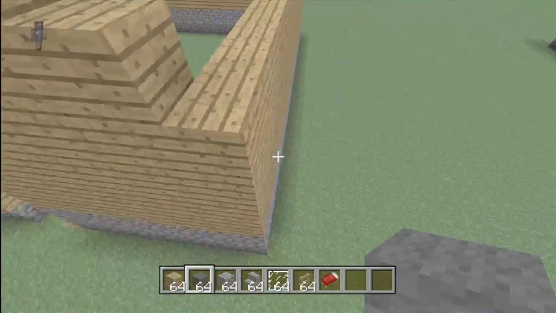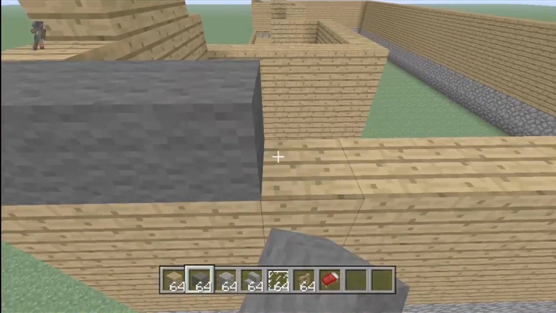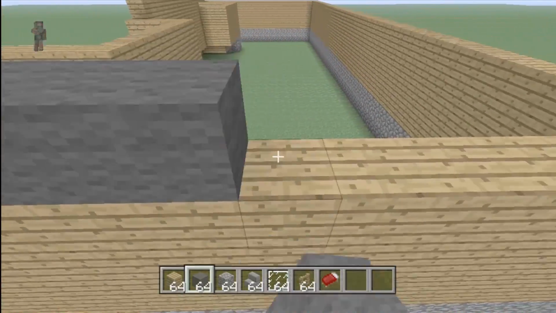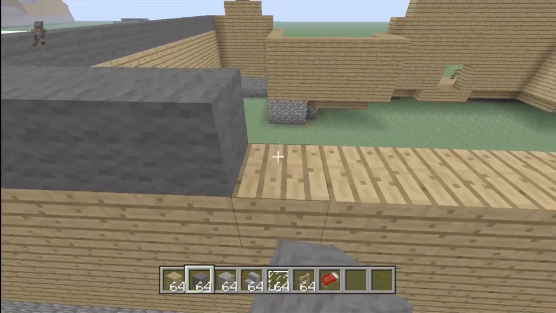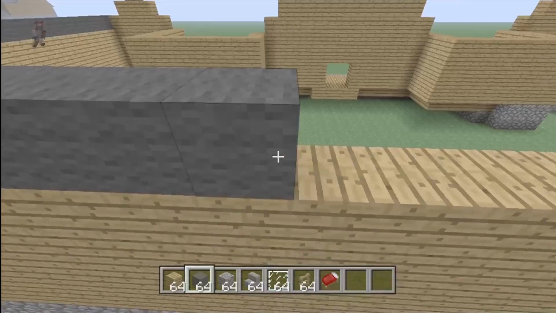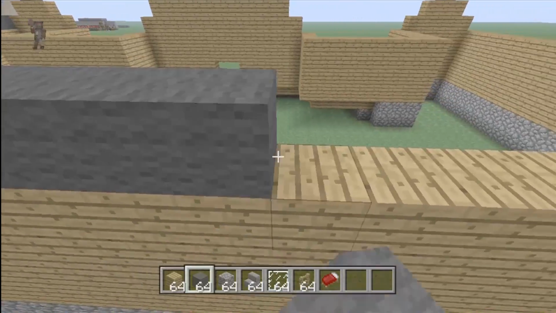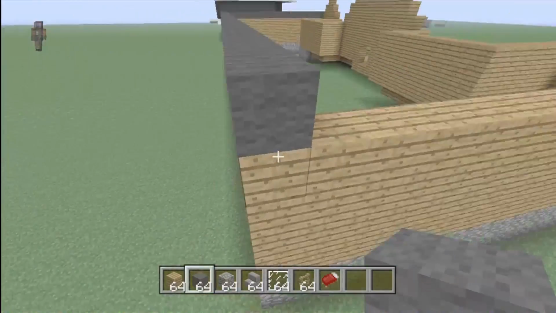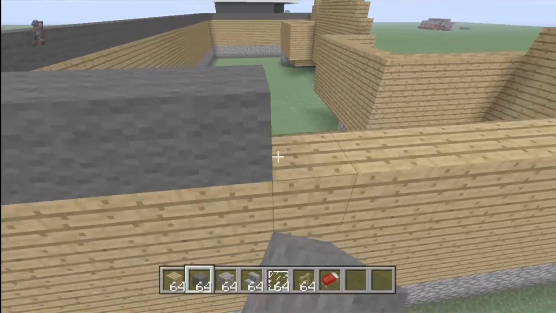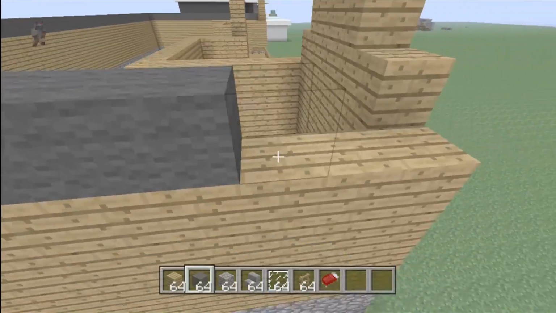Now we want to take out our gray wool and go around the edge of the house, like on top of the wooden planks with the gray wool. And go all the way around the house. Just like this. Really simple. And then we can move on from there. Almost there. We're 50% through.